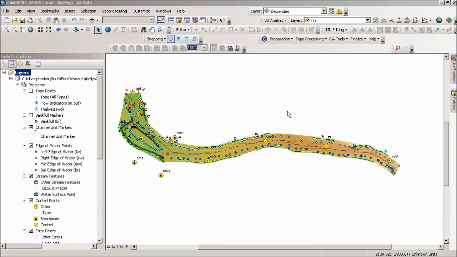This video will demonstrate how to use the StreamSurfaceTools in the Topo Processing menu of the toolbar. The StreamSurfaceTool generates a series of stream models based on the water elevation, which is made up of the edge of water and water surface points that we collected in the field, as well as the topographic DEM and the wetted perimeter, or the water extent polygon.